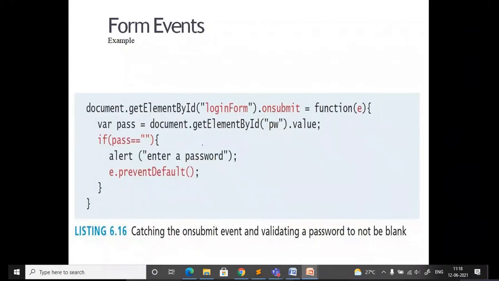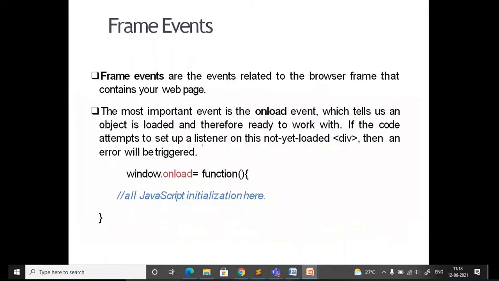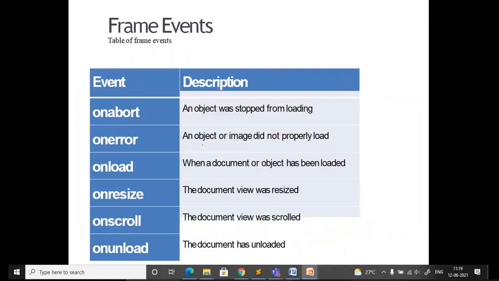Most of the recent browsers, the latest versions, perform automatic validation. In older browsers, we had to write everything manually for validation purposes. So this is with respect to the form event.